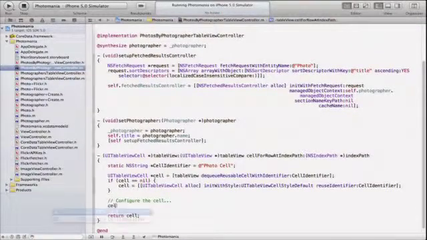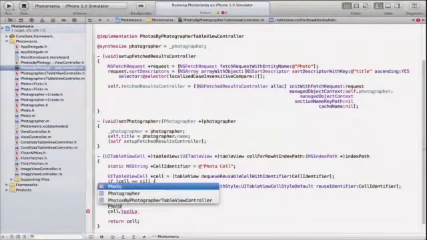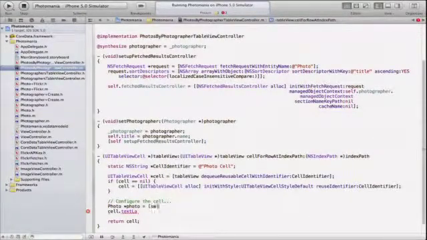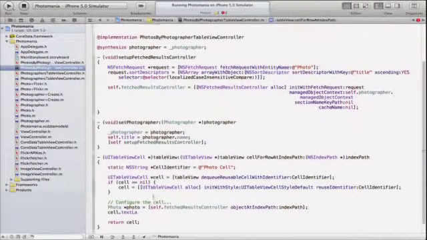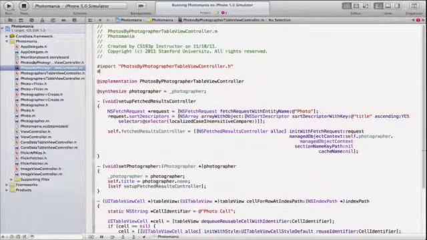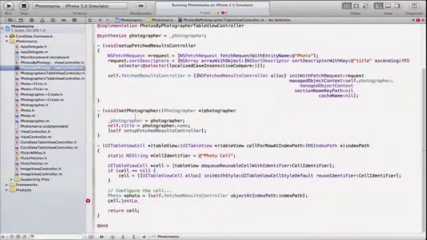Let's make this cell here, cell.textLabel equals something, right? What are we going to do? We're going to say photo equals self.fetchResultsController objectAtIndexPath. So now we have the photo. Let's #import photo. Again, we don't need the Flickr here because we're not creating any photos. And then textLabel.text equals the photo's title.